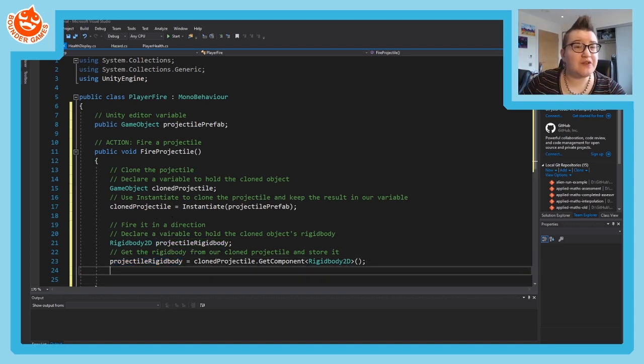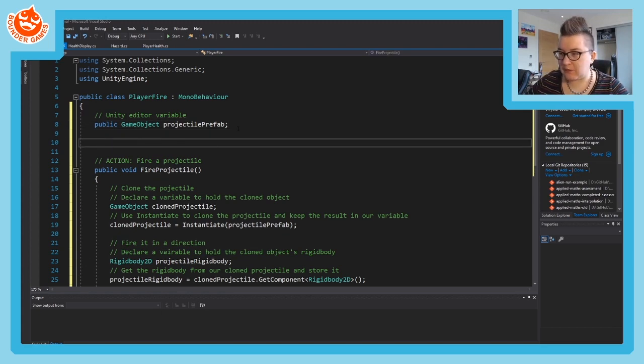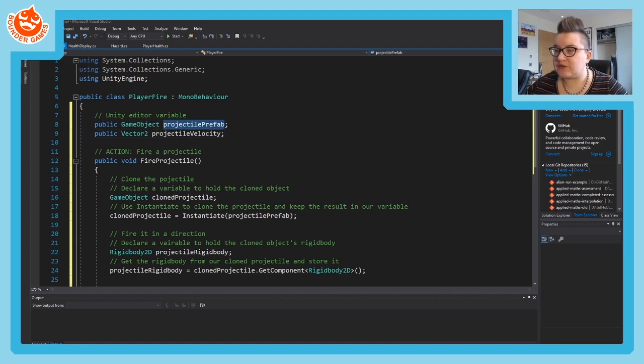The problem is, what do we set it to? We need to know how fast we want our bullets to fire. So let's go ahead and add another variable at the top here. And we're going to just do it at the very top. And it's going to be public Vector3 projectile velocity. And what this will do, we will set in here how fast we want our projectile to move once it's fired. And we're going to set that in the Unity editor.